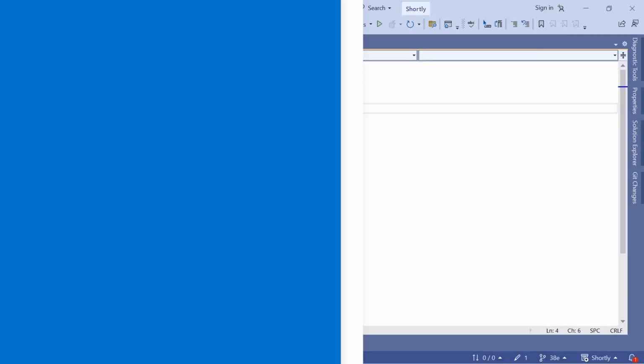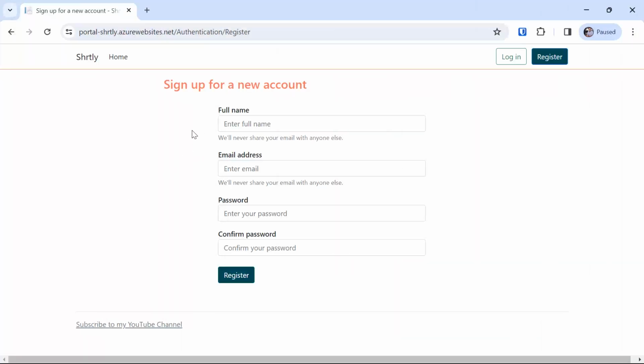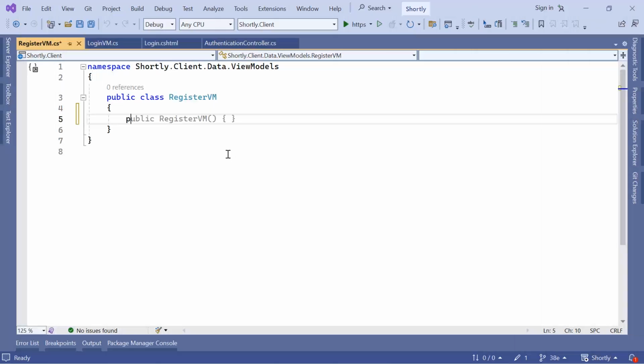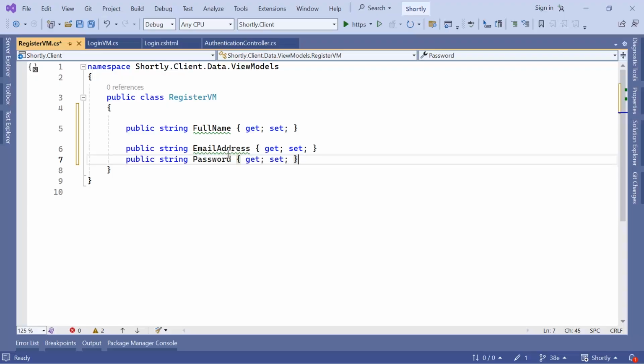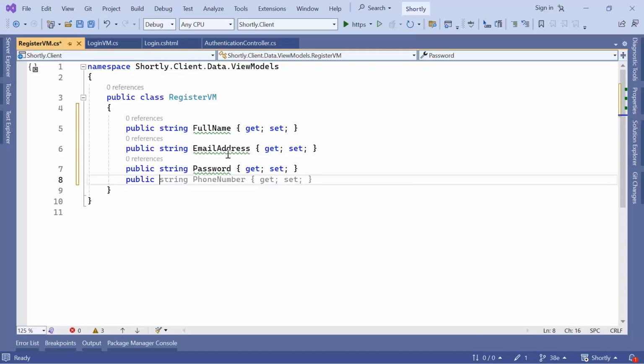Now from the view, you can see that we need to pass the full name, the email address, the password, and also the confirm password. So let us create four properties. The first one is going to be public string FullName, get set. The second one is going to be the email address. Then we also have the password and the confirm password, each with get and set.